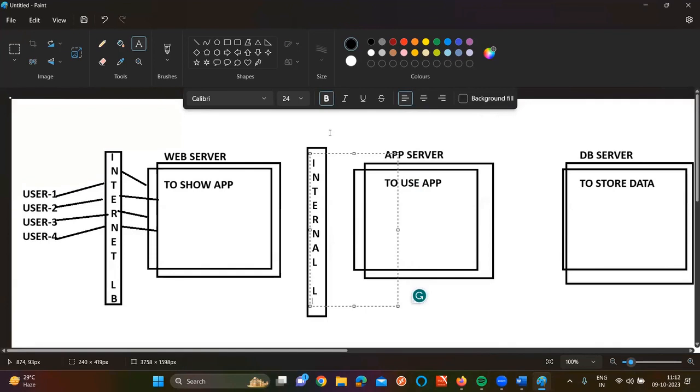Basically, in an interview, they are going to ask, whenever you are going with experience, if they ask you about load balancer, the first question you are going to face is, tell me the difference between internet load balancer and internal load balancer. Internet load balancer means the requests coming from the internet go to the internet load balancer. And this load balancer is going to attach to the web server only.